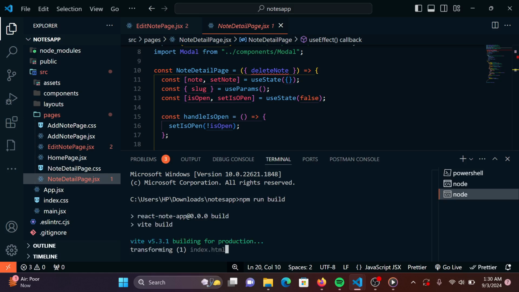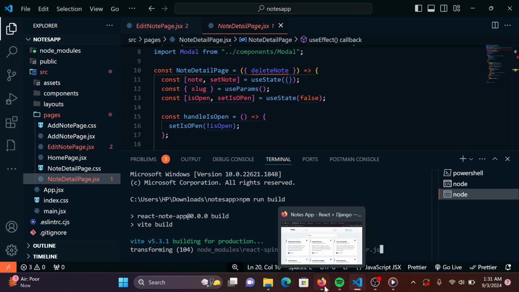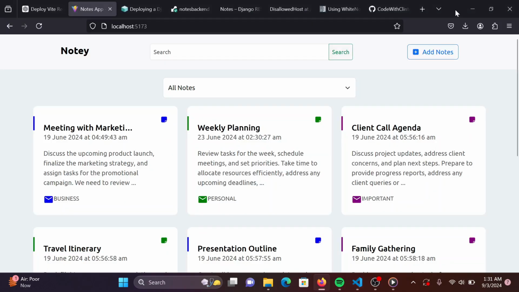Okay, so let's wait for it. It's building up our project for us. It's going to build it into a folder called dist. So let's wait for it as it creates. While it is building up, let's go create a Git repository for our front end.